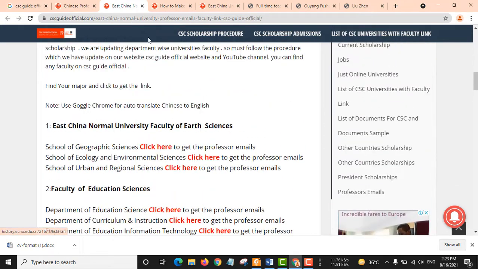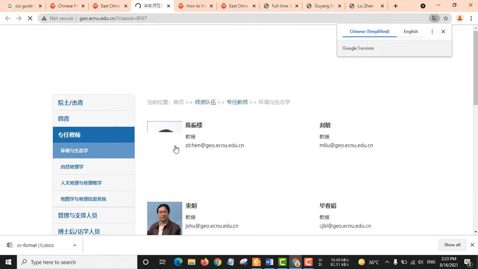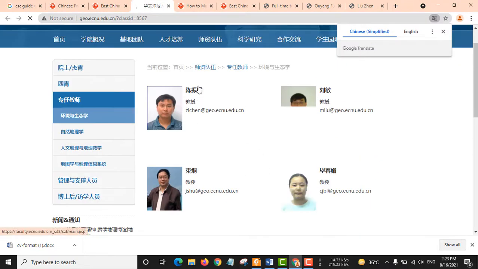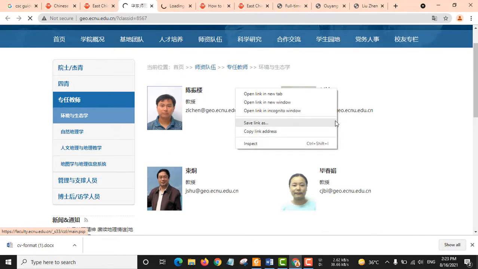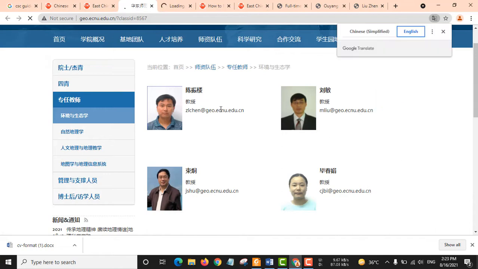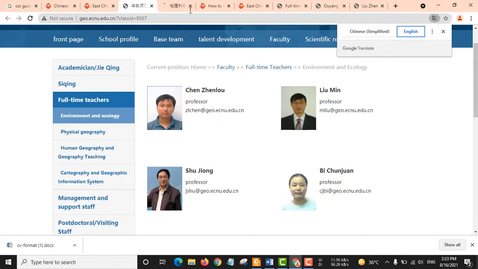So I click on one link, School of Geographic. I want to get the professors' emails from this website. So click here. After that, you can see here are the professors' emails and details. If I need a professor's email, I click on Chinese to English, translate to English, and open this page.